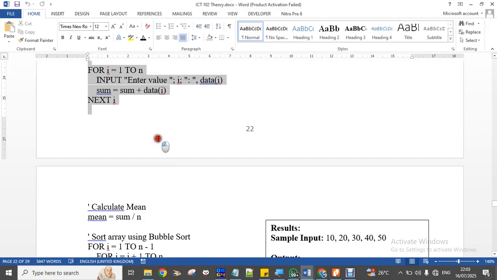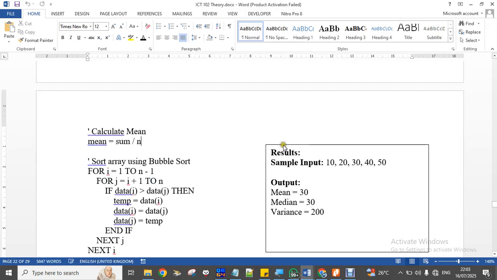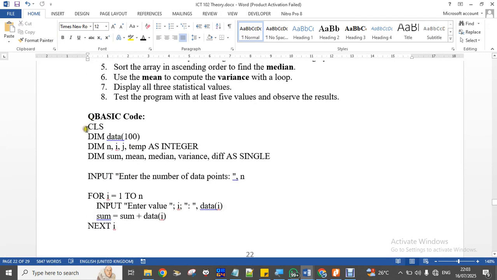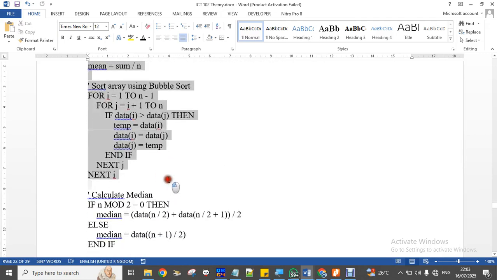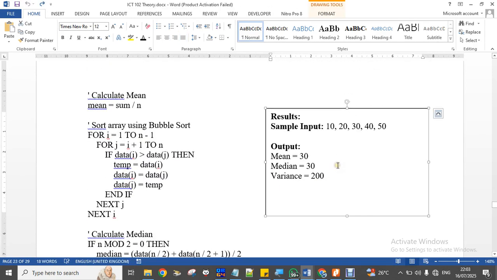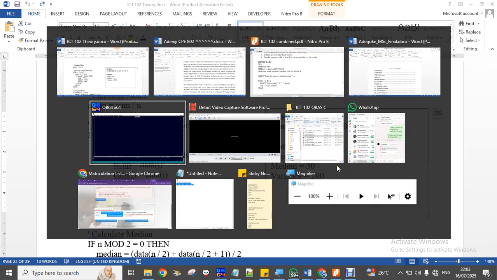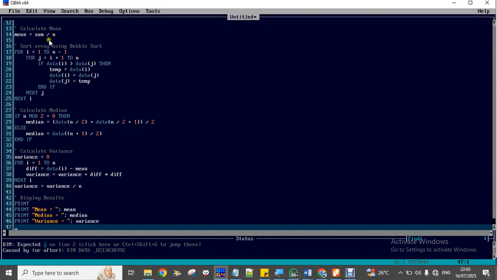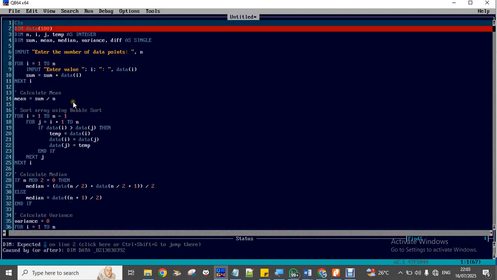I'll copy the code, copy everything like that. Now I will go and put it inside the Qbase64. So let's check if there is any error. It's going to show us.